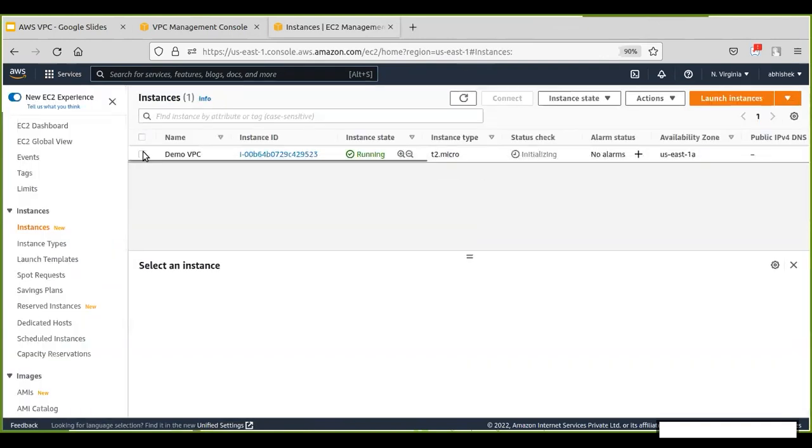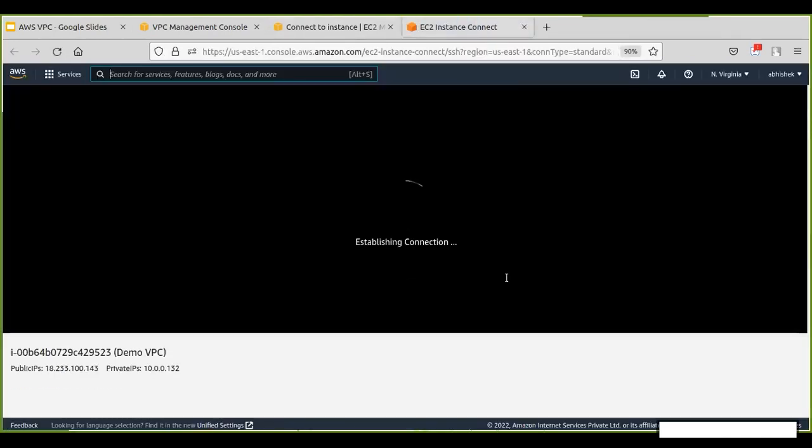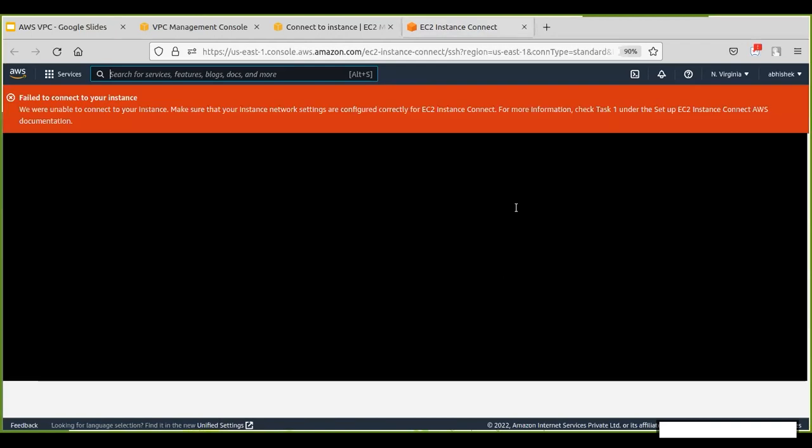So same steps, we'll click on connect and connect. So now again, it won't connect. Okay. So see now still we are not able to SSH into the instance. This is because now we have attached the internet gateway, but we have not done the next thing. So that subnet doesn't know where to pass that route.